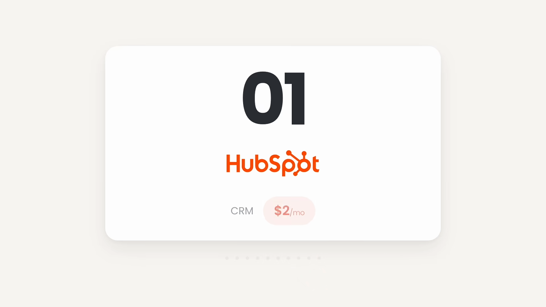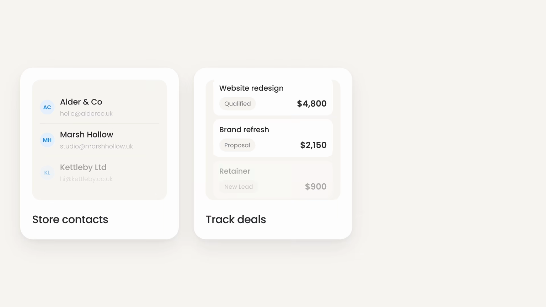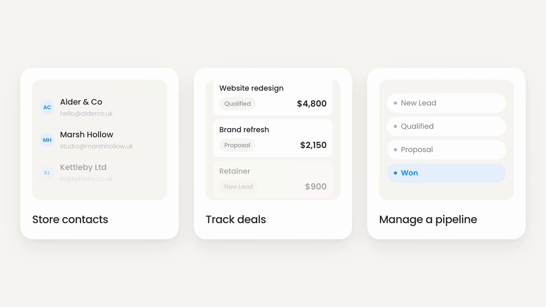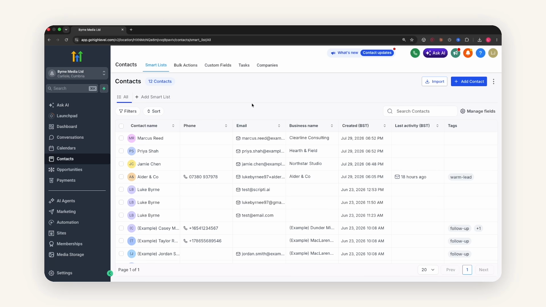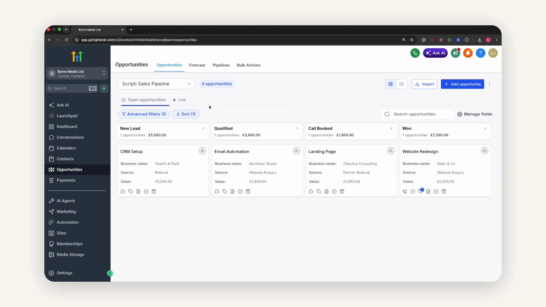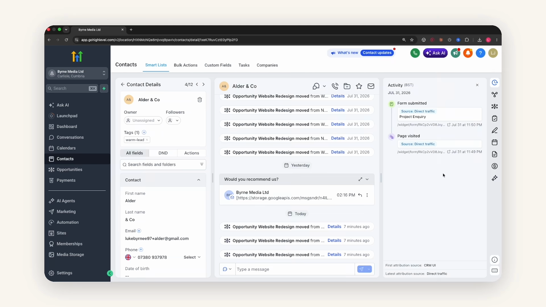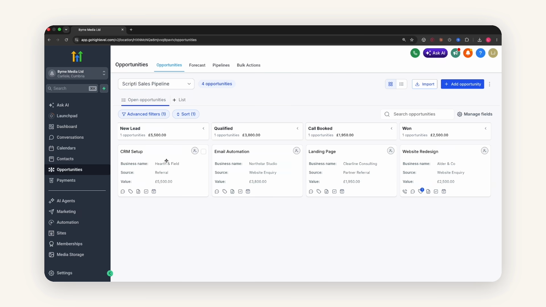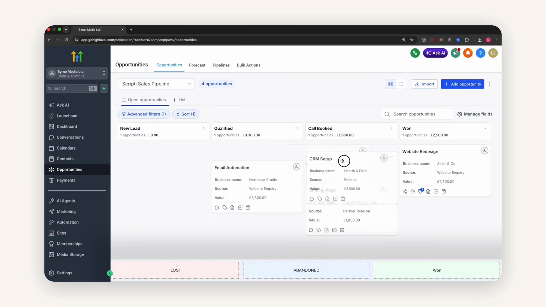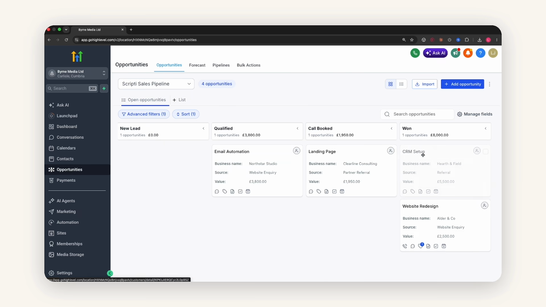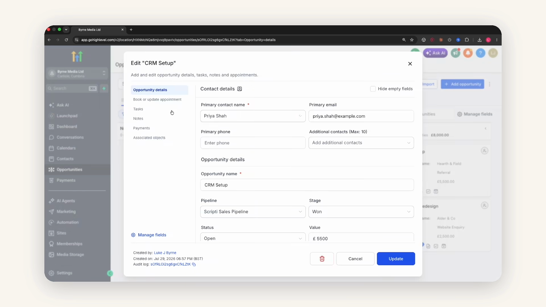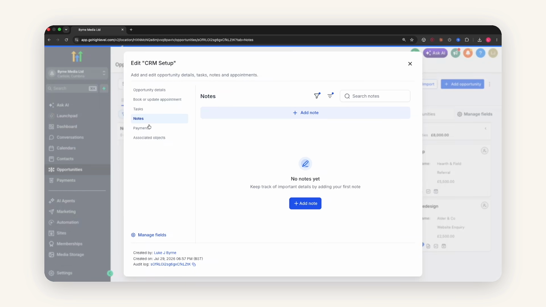So the first subscription we can cancel is HubSpot. Loads of businesses use HubSpot to store contacts, track deals, and manage a sales pipeline. And if that's what you're using HubSpot for, you could just save the $20 and use HighLevel instead. HighLevel gives you contacts, opportunities, and pipelines all around the same customer record. A lead can move from a new lead to qualified, call booked, and won, while their messages, appointments, and payments stay attached to this single customer.